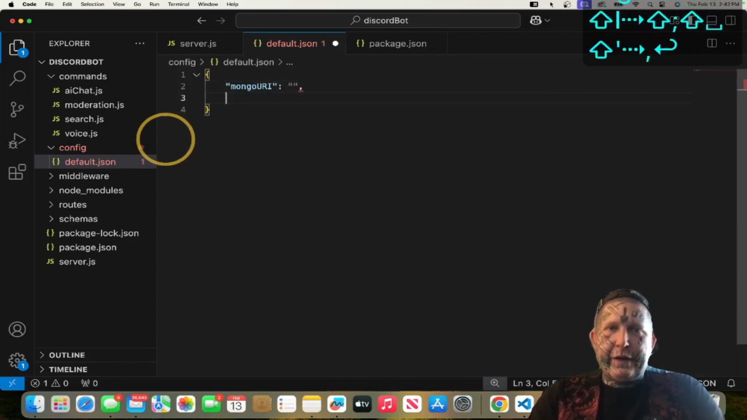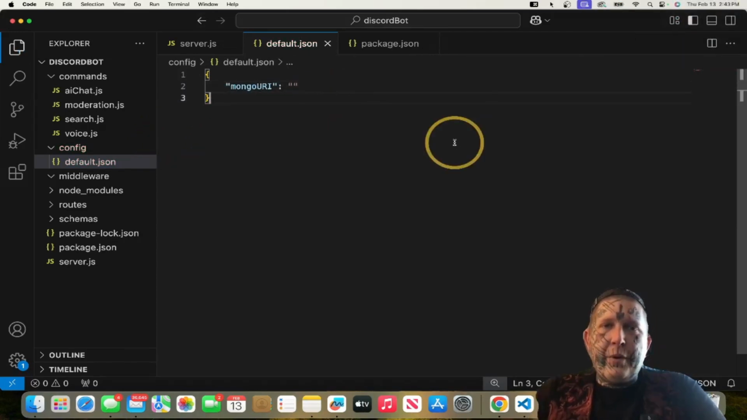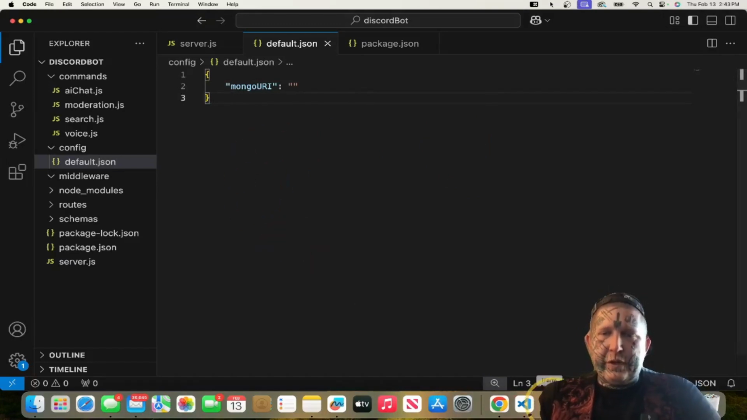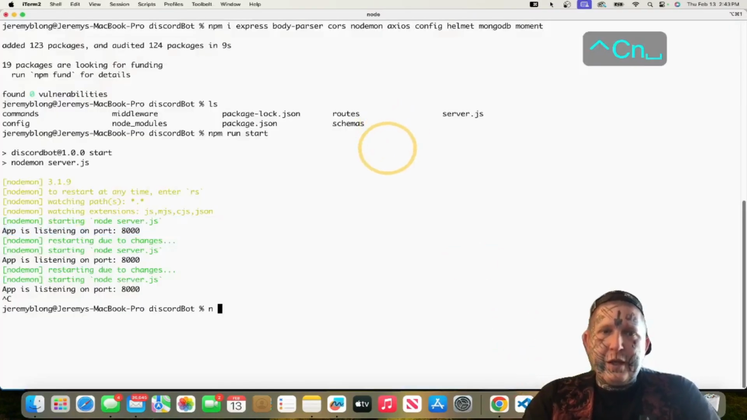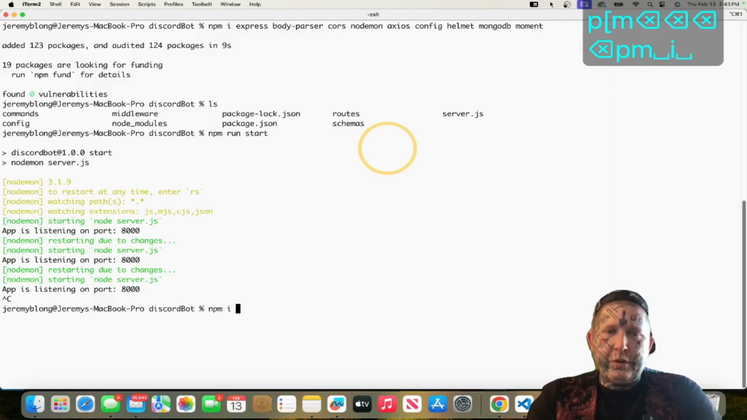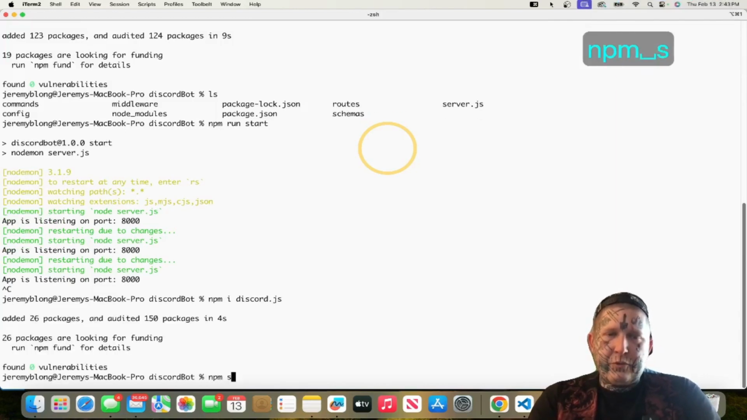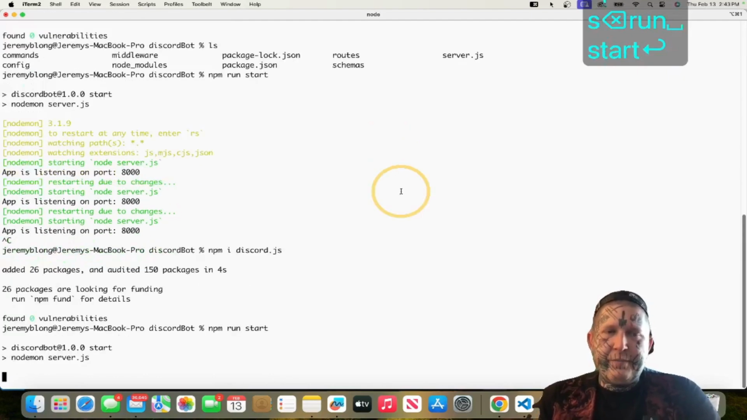We're just gonna leave that empty for now. And that should be good for right now. Now we're gonna get into the fun stuff with Discord. So we need to install one more package, npm install discord.js. And then npm run start to start back the server again.